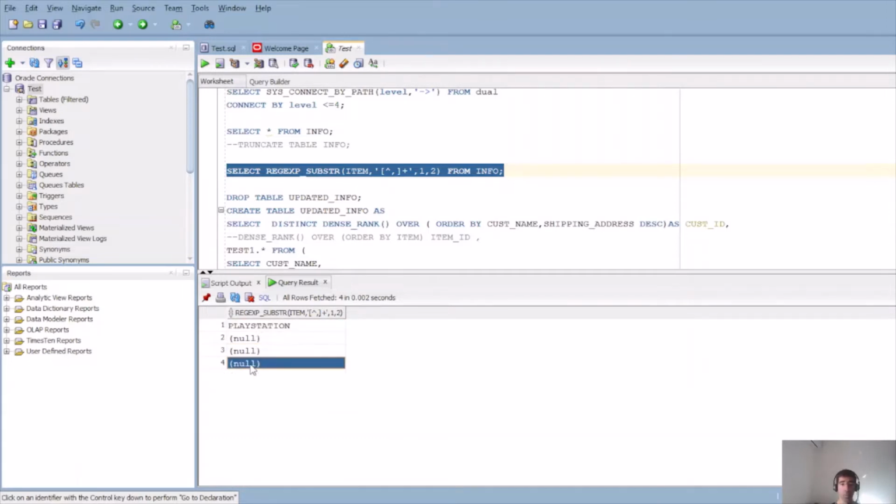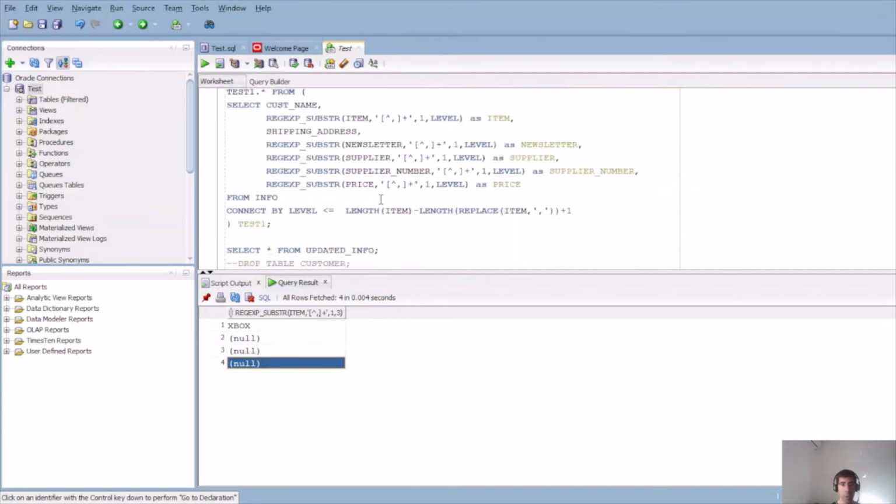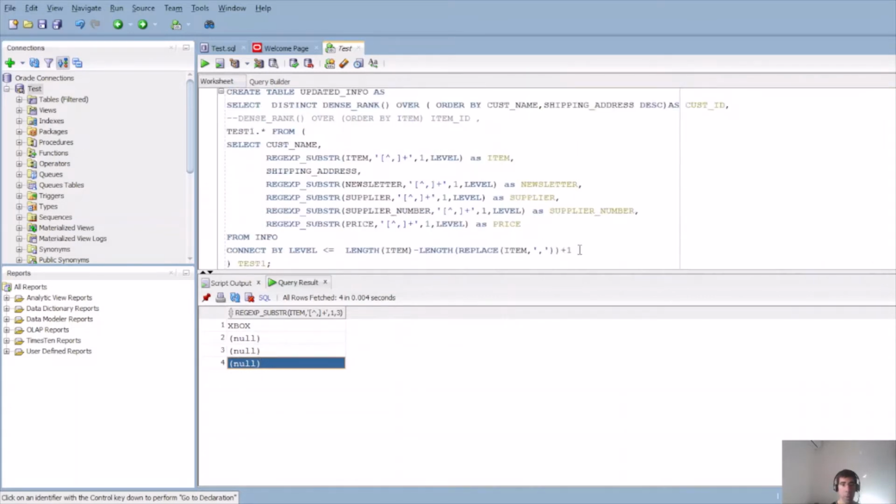For the rest of the customers we don't have any values, right? So if we do, let's say, level 3, it will give us the last value, the Xbox value, and for the rest of the customers this is null, of course. Let's go back to the query and run this again.